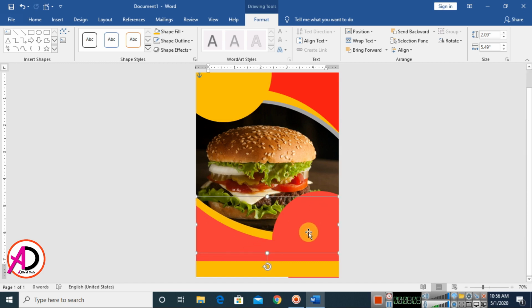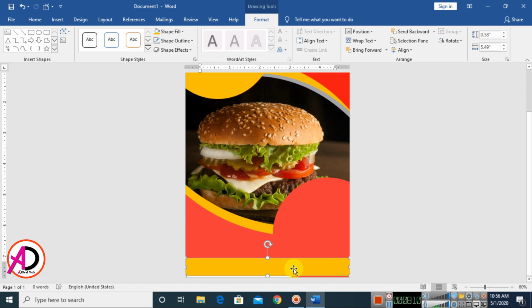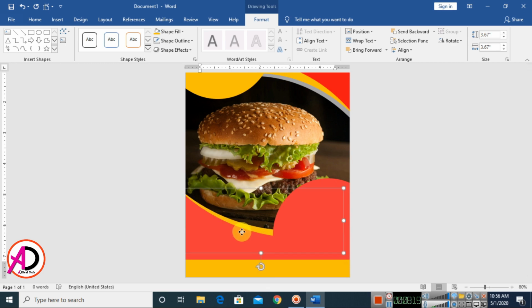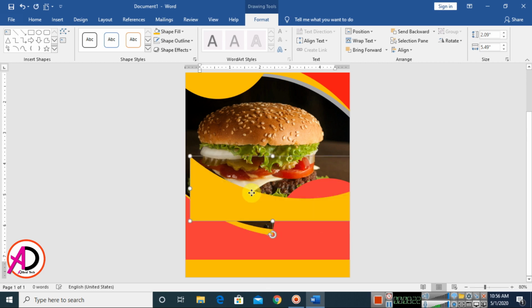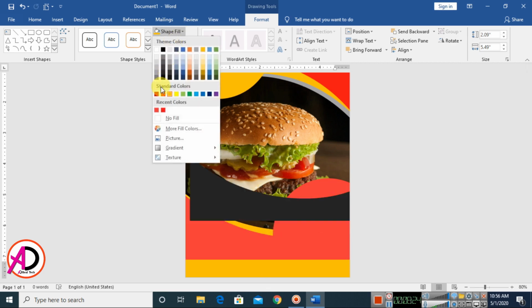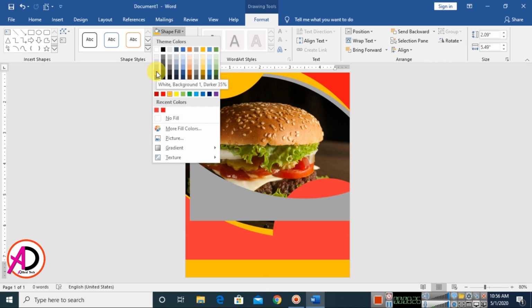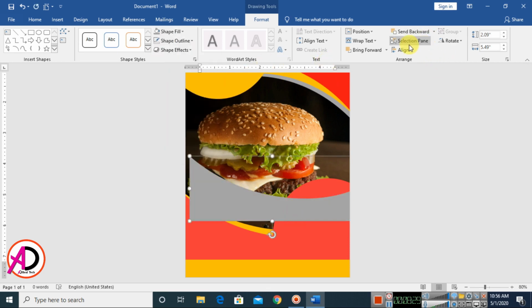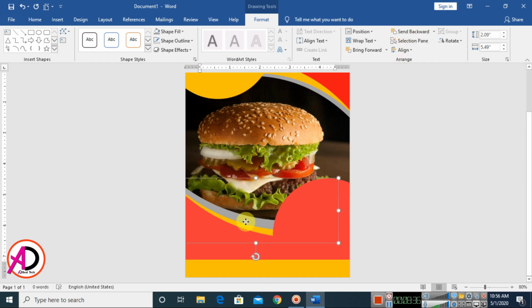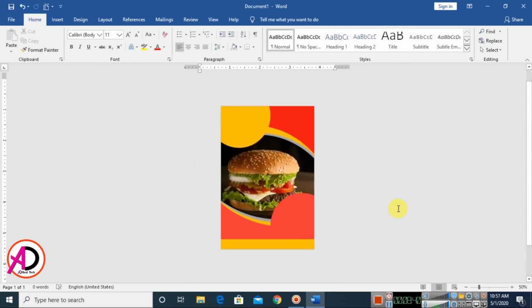And drag it, maybe this. Something like this, and press Ctrl Command D to duplicate here and change the color. This is also gray color, maybe like this, and send it back here. This also back here, and this also back here, and drag it, maybe this, you can see here.